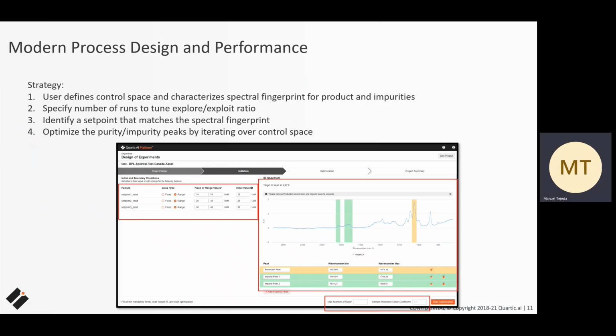Next, over this iteration, I mentioned we're going to identify a set point that matches the spectral fingerprint. And then afterwards, we would optimize the purity and impurity peaks by iterating over the control space.